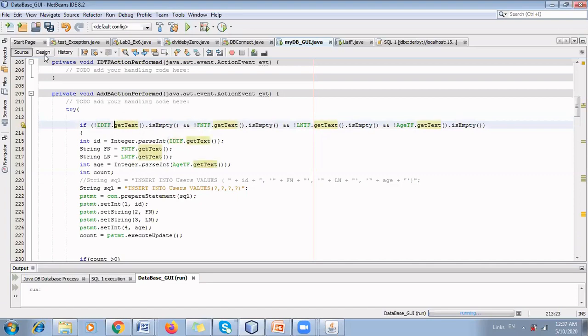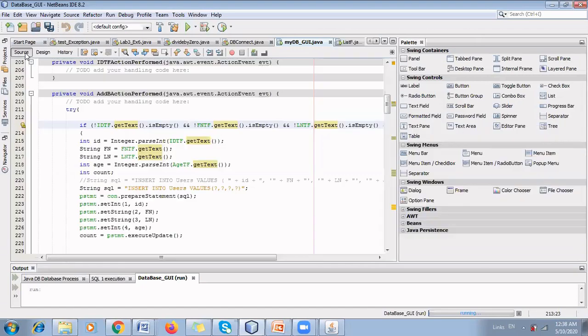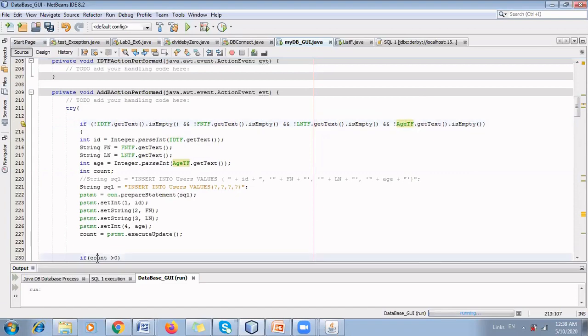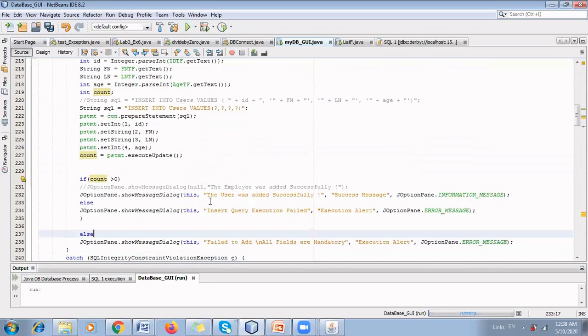I am assuming all my fields are mandatory. So if you wanted to make one of them optional, like for example the age, you remove it from here. So you don't put age, because in this case, I will do the checking. Otherwise, I will display something. So in my case, where is my else? So execution, all are mandatory.